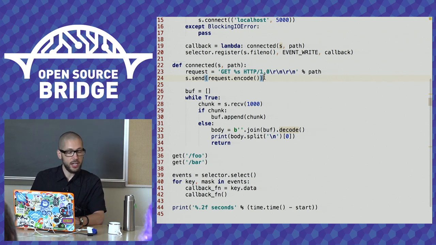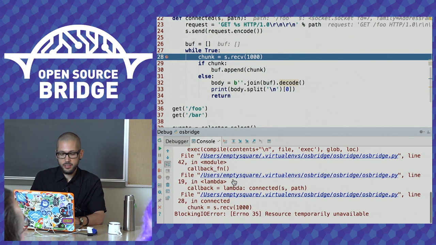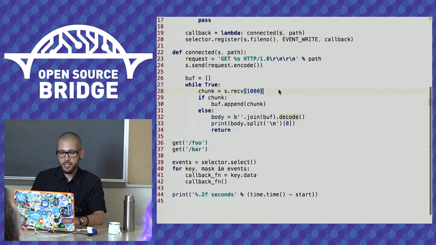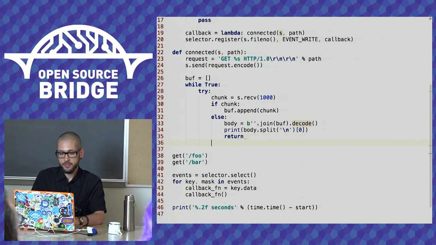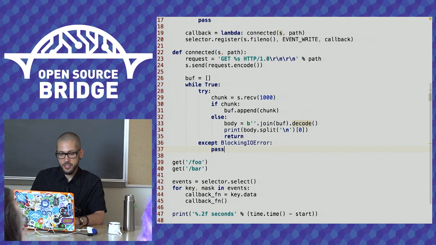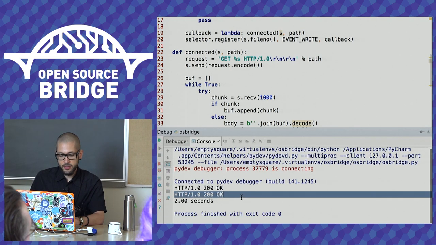So if we run this now, what's going to happen? Oh. Another exception, and this time it was in chunk receive, because again, you can't do anything with a non-blocking socket that will block. So here, just to get things going, let's just ignore that too. Okay, fantastic, so we completed.